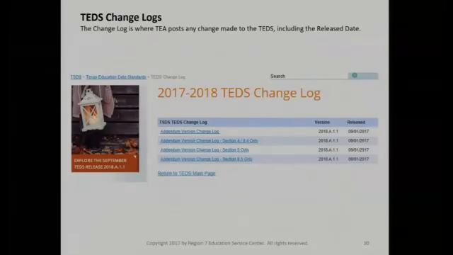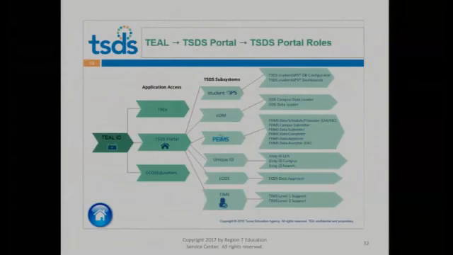Okay, the PEIMS roles. Now, as the superintendents are going to be, well, let me start here. Okay, this is just a chart showing, it might be hard for you to see on the screen, but on your handout, this is showing the different roles you can have within every subsystem. And so it starts over here saying, okay, if you log into TEAL, these are the different places you can go, either to T-REX, to the Tsds portal, or ECOS educators. And when we're going into PEIMS, we're going to be using that Tsds portal.